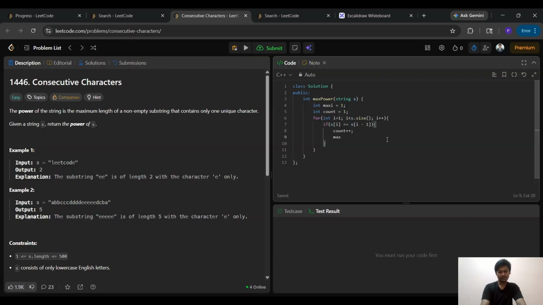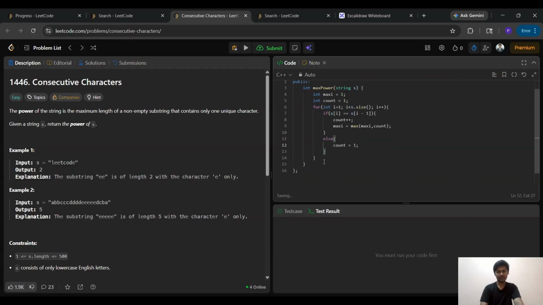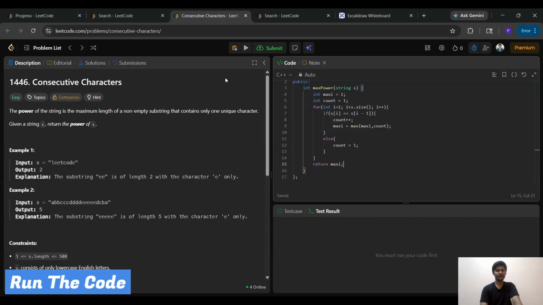Then we find the maximum. So maxi equal to max of maxi comma count. After that, in the else condition we write count equal to 1, and we return maxi. Now we run the code to test the given example cases.